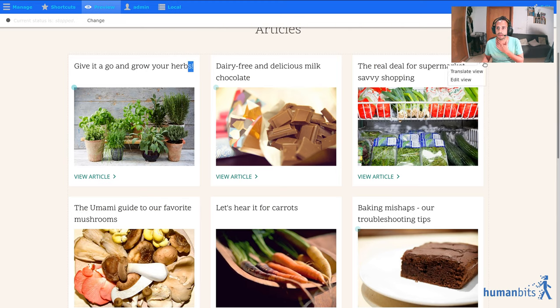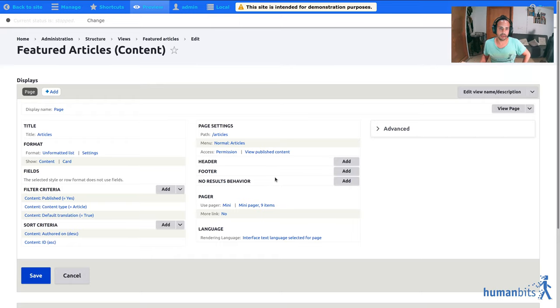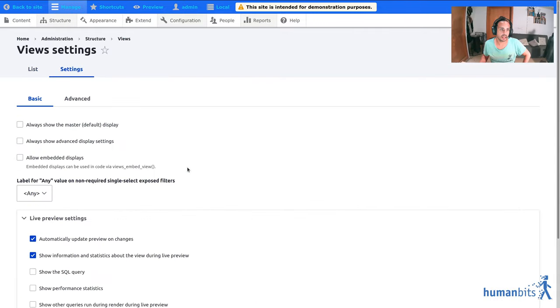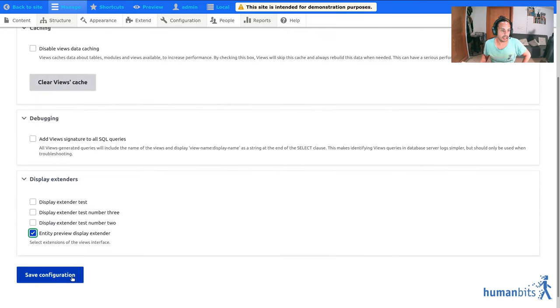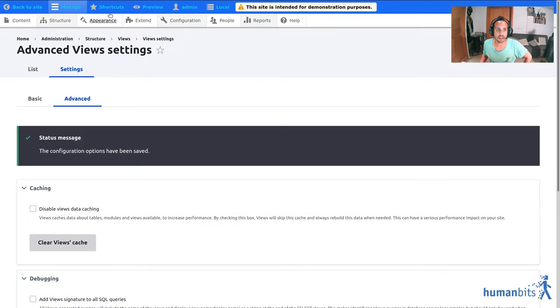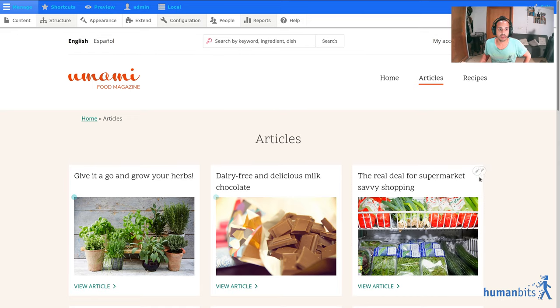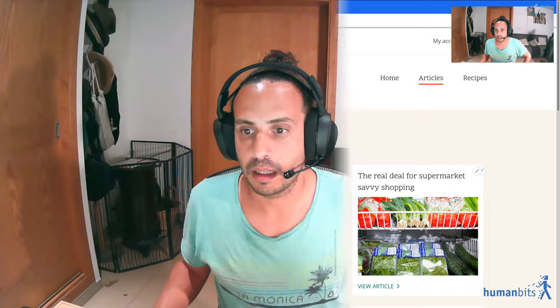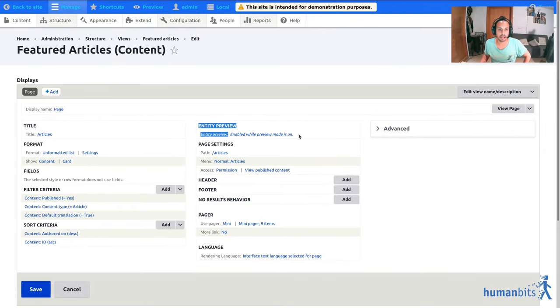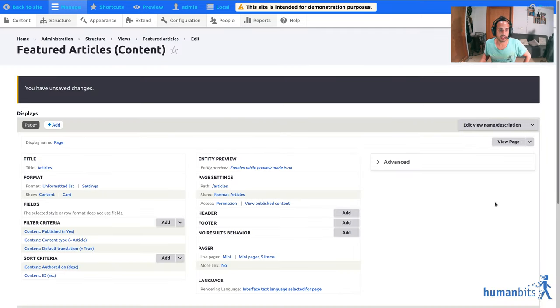So how do you configure this? Because we configured the entity reference by going to the manage display, but for views we don't get that manage display, but we do get the views configuration. So you'll need to go to views settings and then advanced, and then entity preview display extender. And once you have that enabled, which you will only need to do once, you will get this section over here. So to enable it, just save it.